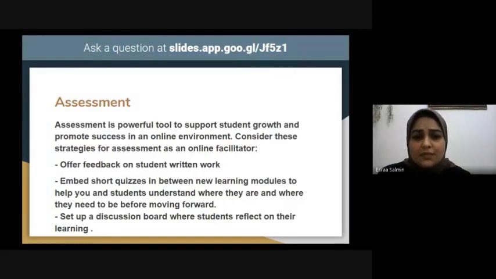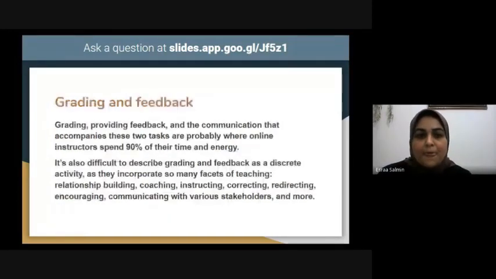We can do this through short quizzes, and we can also have a discussion board where the students reflect on their learning apart from the teacher. The teacher has no control over this, and they can discuss in order to be more and more engaged.